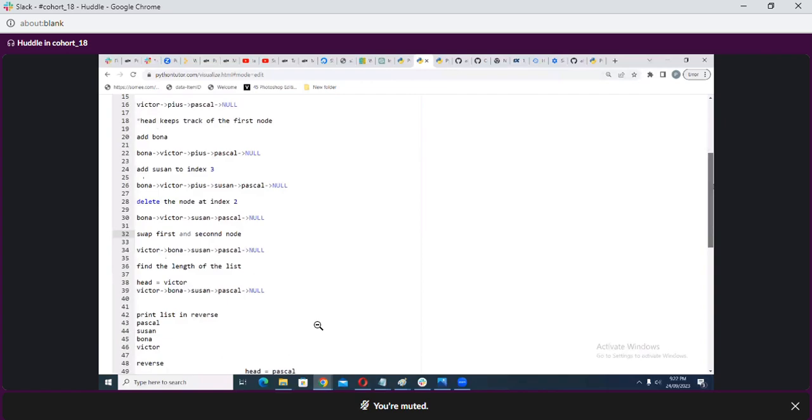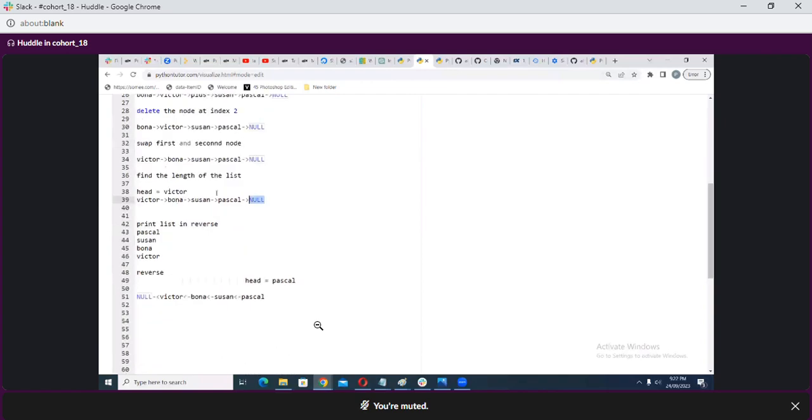So I guess you guys understand how I reverse this to become this. I just have to switch the links and set the null to this. Let Victor now point to the null. You know, before, Pascal was pointing to null. So Victor now is pointing to null. Oh, sorry, I didn't write it very well. Okay, so that's the head. So make the head then to be Pascal. Simple as that. Very, very simple.